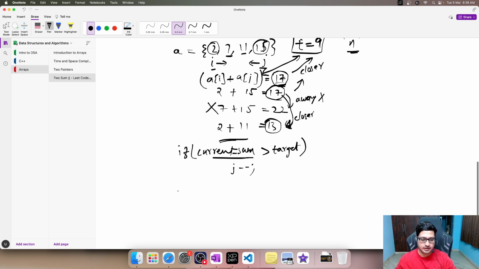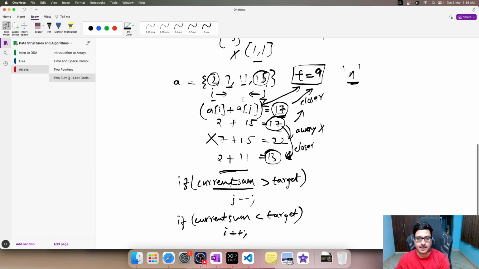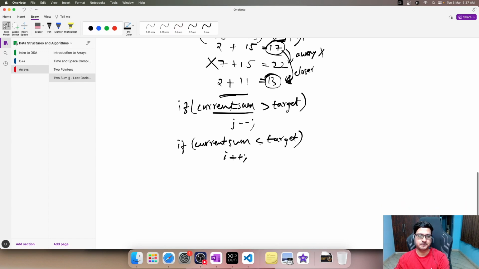And if current sum is less than target, you can imagine we will do simply the opposite. We will move I forward. Let's check. Let's say for a hypothetical situation, this was not 17, this was around 3. And if we moved I forward and this becomes 7, so 7 plus 15 becomes 22. And then we have moved closer to target, right? So that way we can build up our logic. Okay.